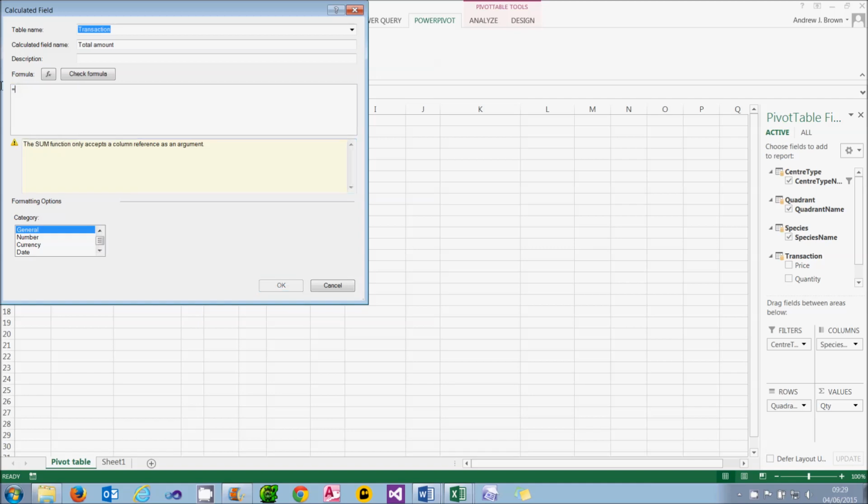The solution to this is to use a different function called SUMX. I put that in uppercase, but in fact functions aren't case sensitive in PowerPivot. You can see this expects a table and an expression. That's looking more like what I want to use. The table in this case is going to be the transaction table from which I'm drawing my expression, and the expression itself will be the price times the quantity.